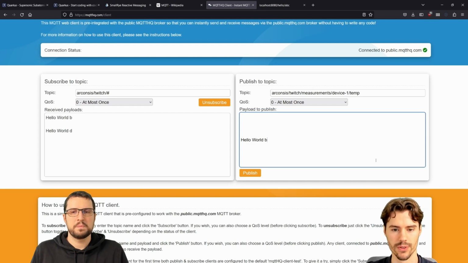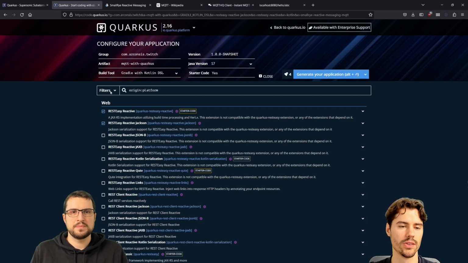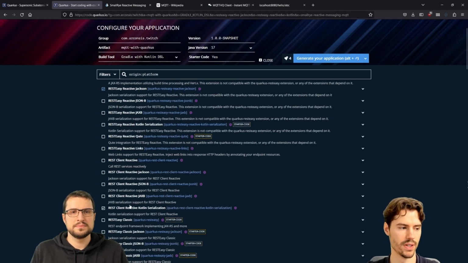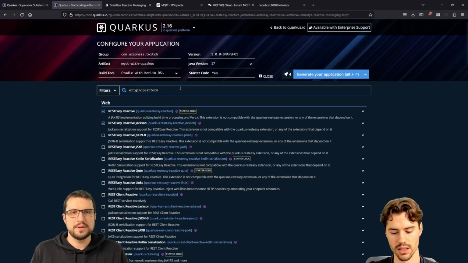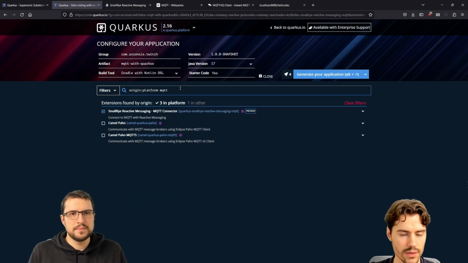So let's start with setting up a project. And as always, we can do this with code.quarkus.io. So we name it somehow. We want to use Gradle with Kotlin DSL, Java 17. For now, I use REST Easy Reactive with Jackson to have a REST endpoint so I can trigger it somehow. So that would be our point to trigger the sending. And then there's MQTT.